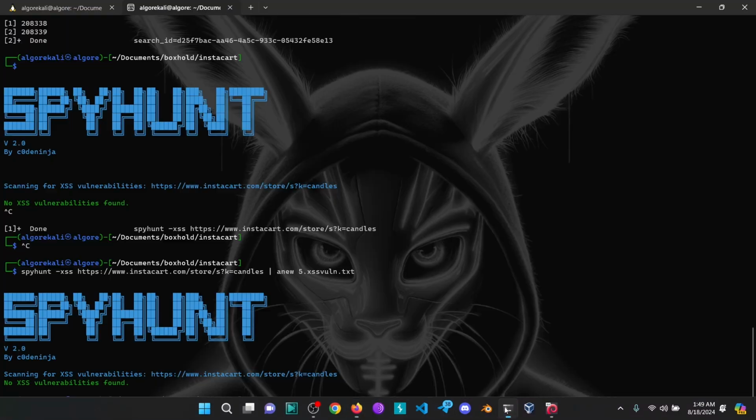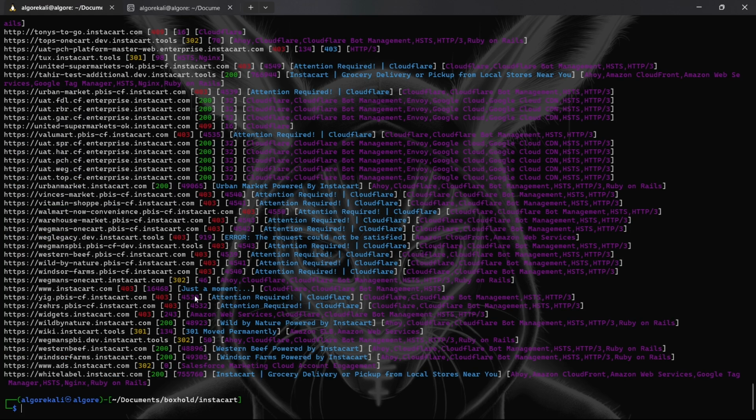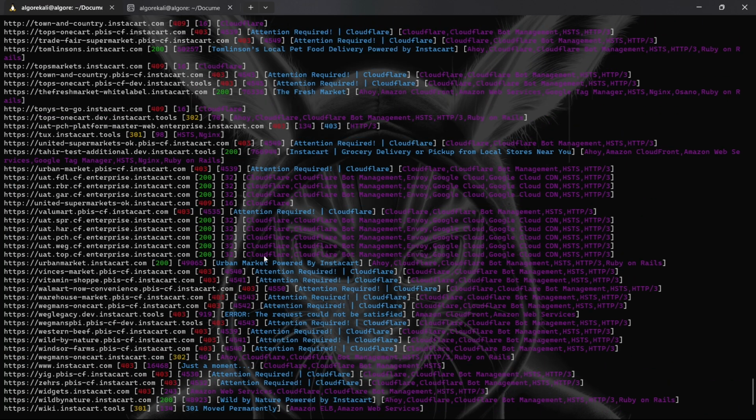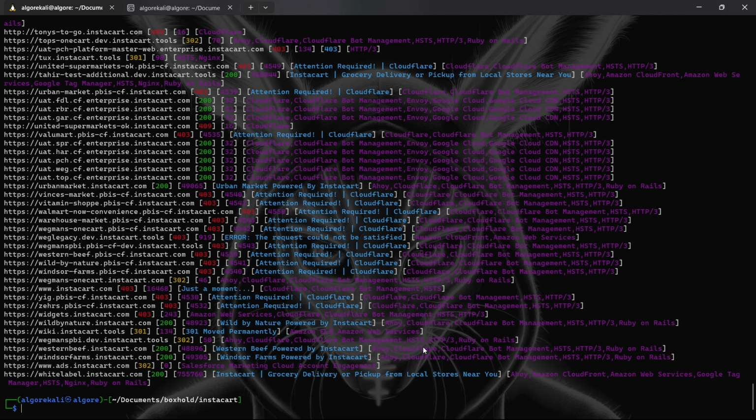Let me check if HTTPX has finished. Check. Yes, it has finished. So now the good thing of what I've done here is we get the URL, we get the status code, we get the content length. Then here we get the technologies running it, like the Cloudflare bot management, Envoy, Google Cloud, and HSTS. Most of them are Cloudflare.